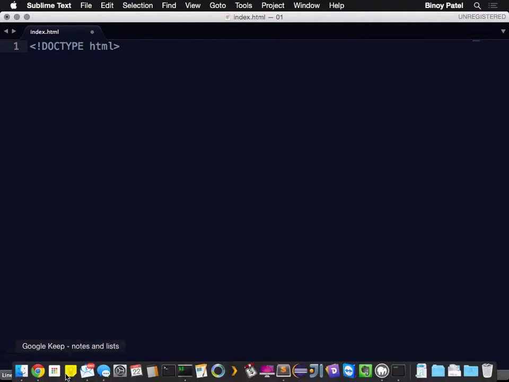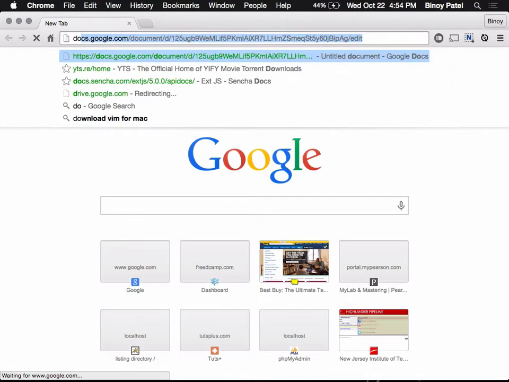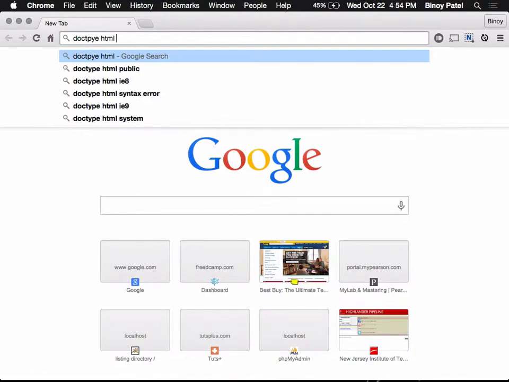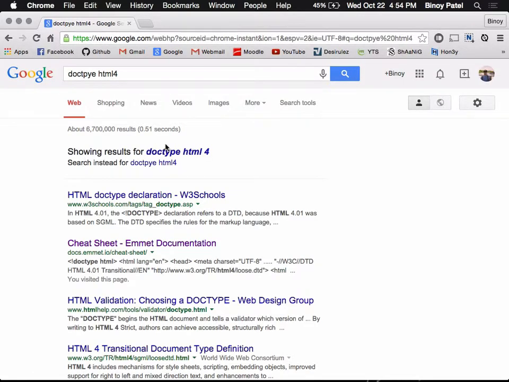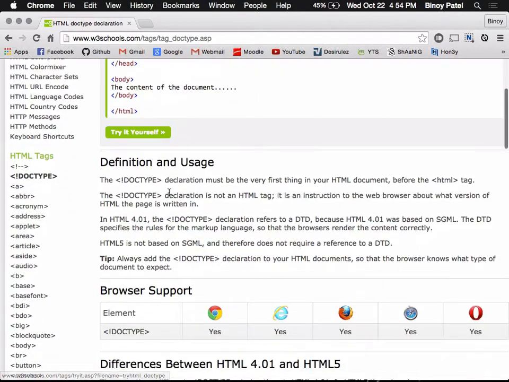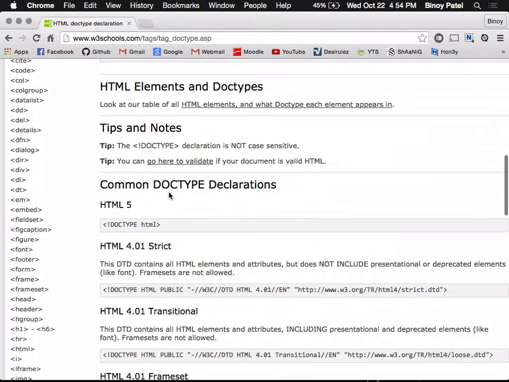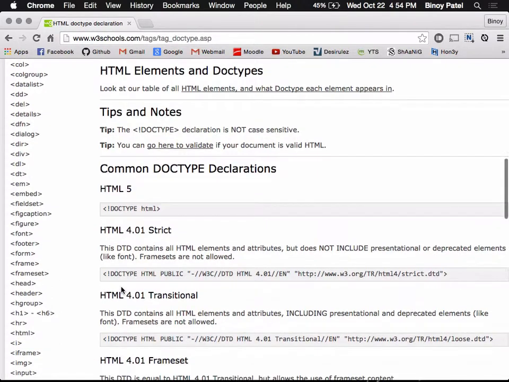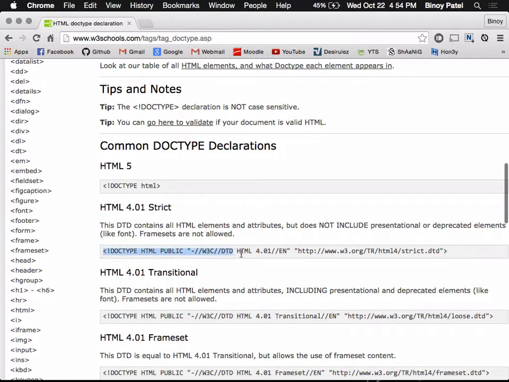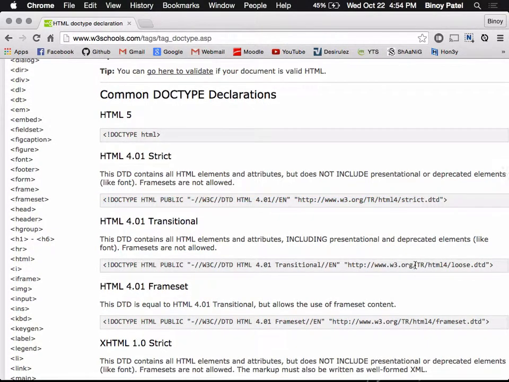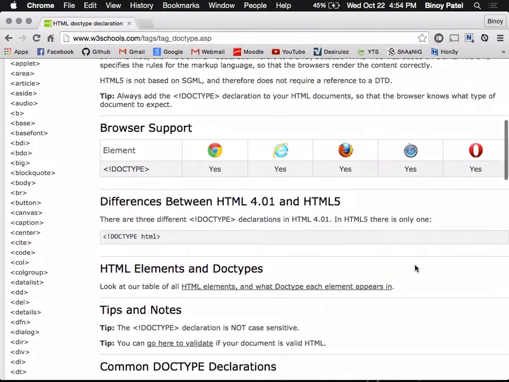So if you Google doctype HTML4, we can see what it looked like, and you'd be happy that they changed that. Let's see if they have that on W3Schools. Yeah, so this is the doctype for HTML 4.01 strict, and this is for transitional. So imagine writing this down every time you make an HTML page. Yay to the guys who made the HTML5 doctype.